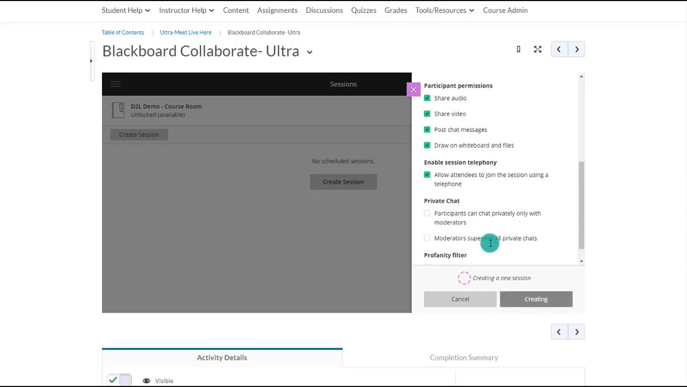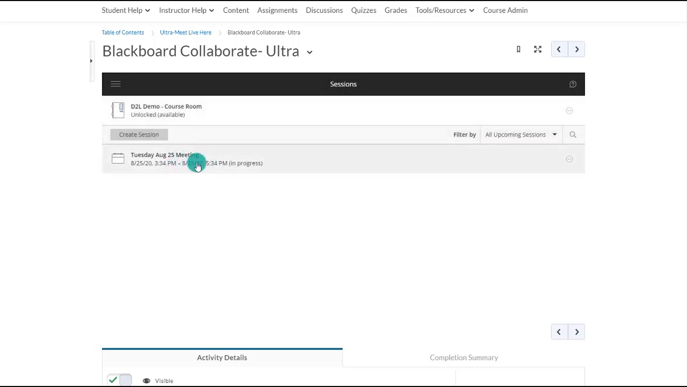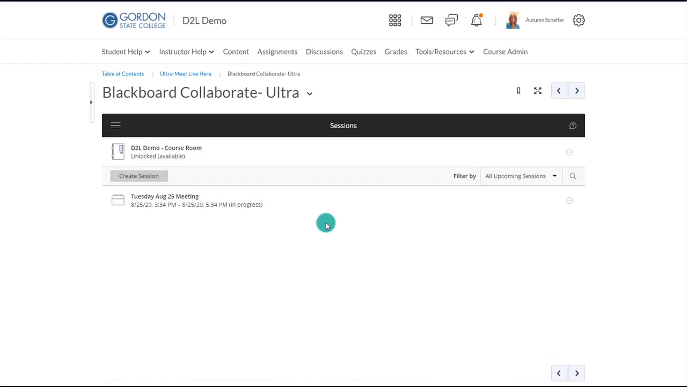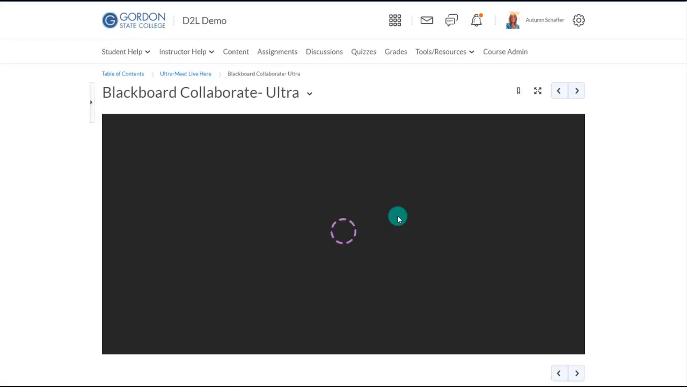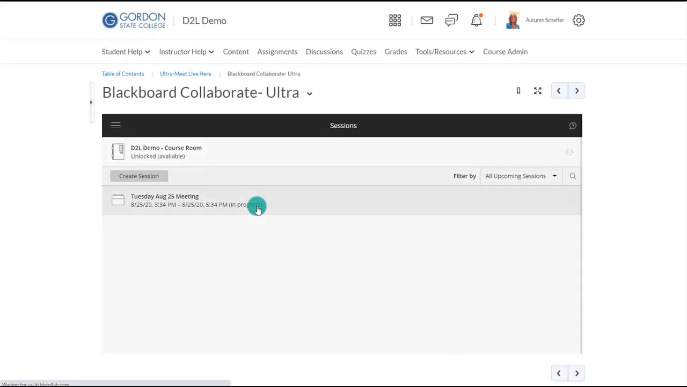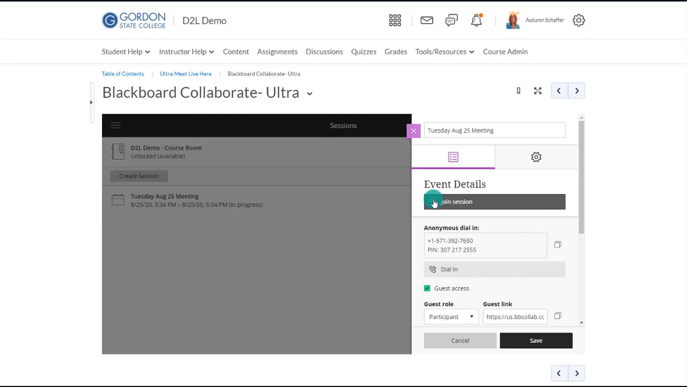Then you want to create this session, and you'll notice that the session has been created. Now, you and the students are able to join that session simply by coming to the course, going to the content area, clicking on the Ultra module, and then clicking on the session to join it. So in this case, we're able to join that session.